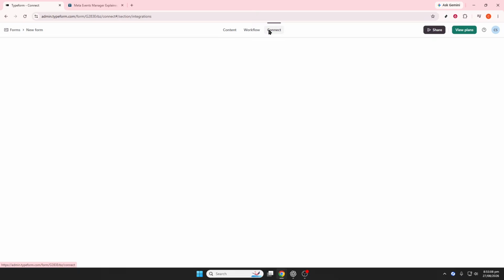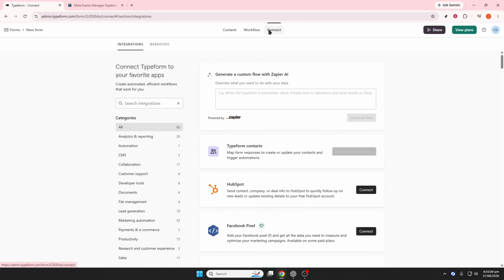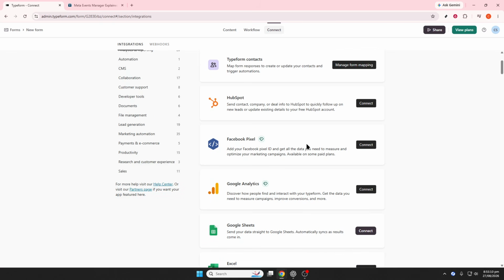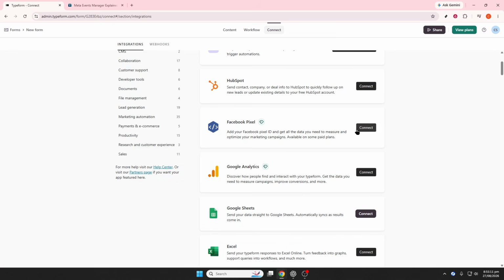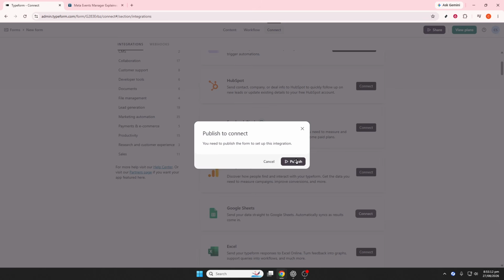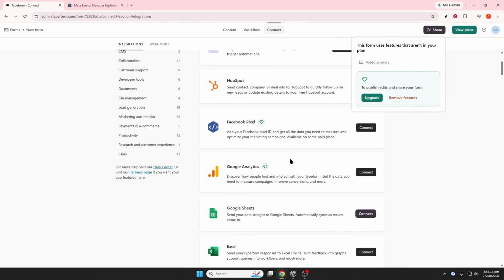You may also see an option to enable iOS tracking. This step is optional, but if you want better support for tracking on iOS devices, you can turn it on. Just keep in mind that Typeform requires a custom subdomain for this feature, so if you don't already have that configured, you may need to set that up first.